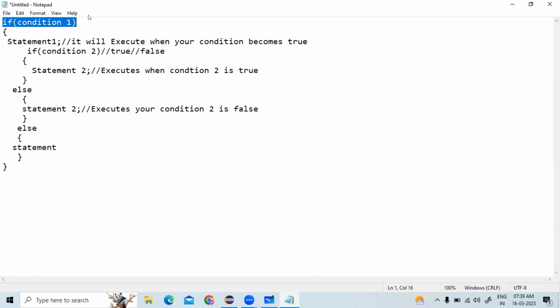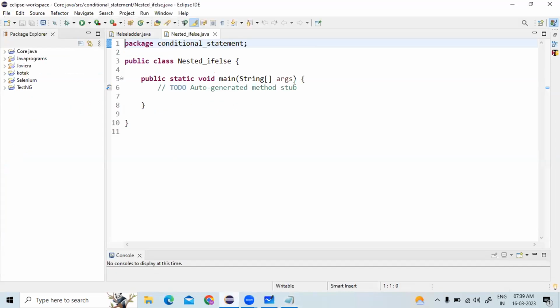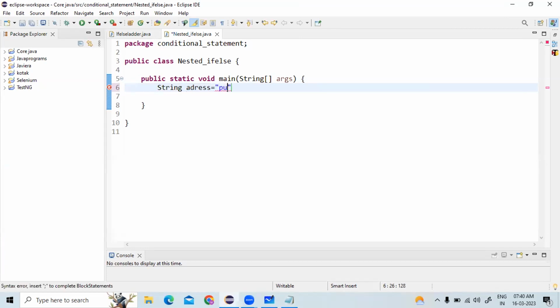We'll see the code now. See, directly we'll start the nested if else statement. Yesterday we had been up to here. The static void main. We'll take a string. What is string? Data type. Okay. Let's say Pune.